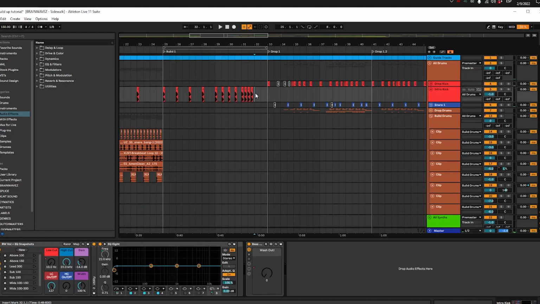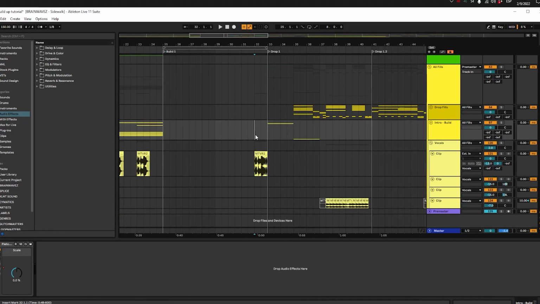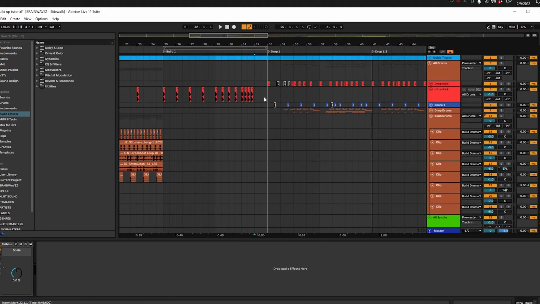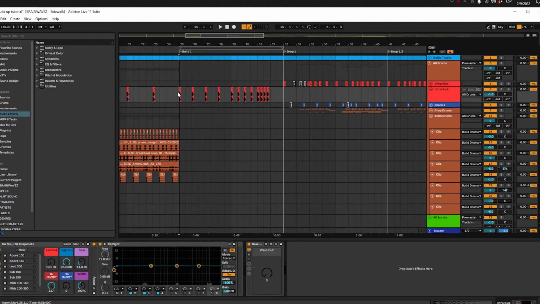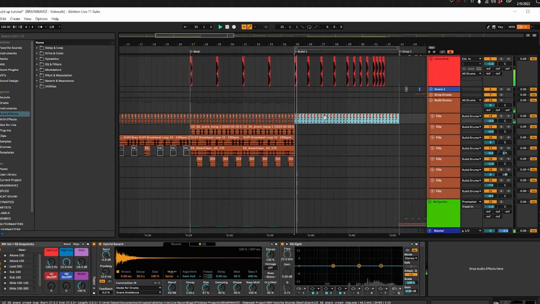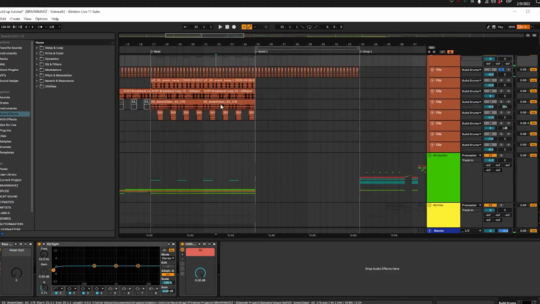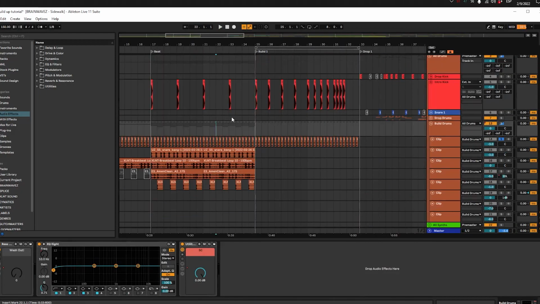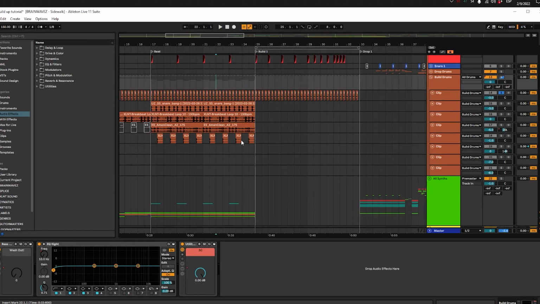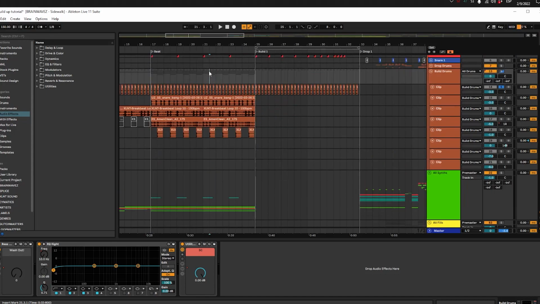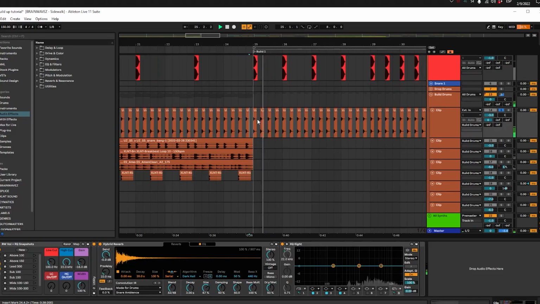Okay, we are gonna keep that in there just as a placeholder right now. I may add more elements into the pre-drop, so yeah. You're gonna see that I'm gonna reuse a lot of these elements on purpose. I want to carry some elements of the previous section into the build-up.